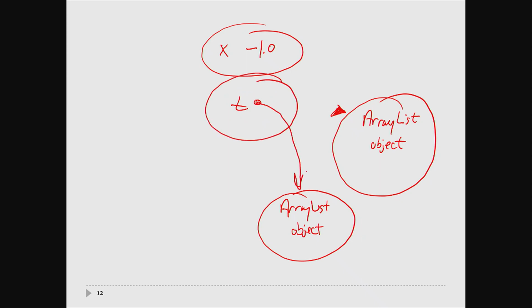Right, so if you write t equals some new array list object, then what happens is this reference points to a new object. Now, if that object has nothing pointing to it, so if there are no references to this object, then this object can go away. So the Java garbage collector can come along and get rid of that object now and release whatever memory is associated with that object.